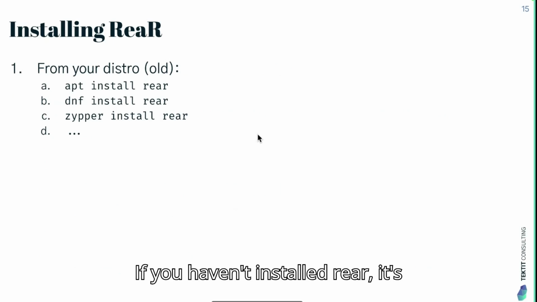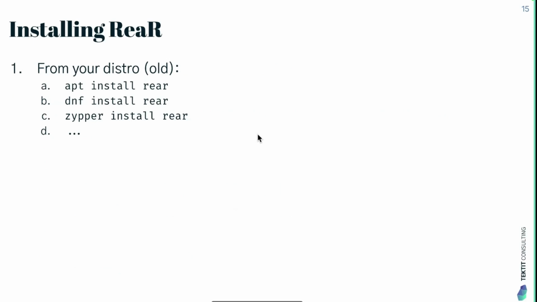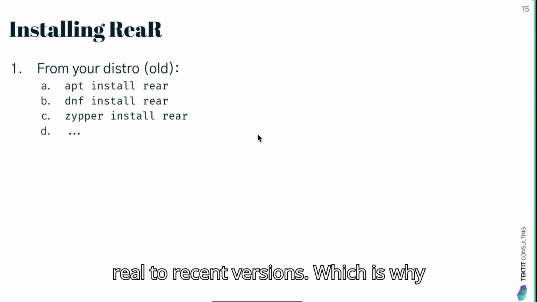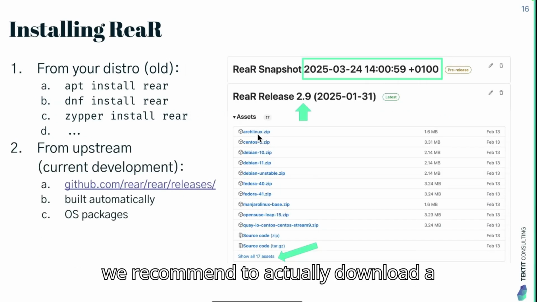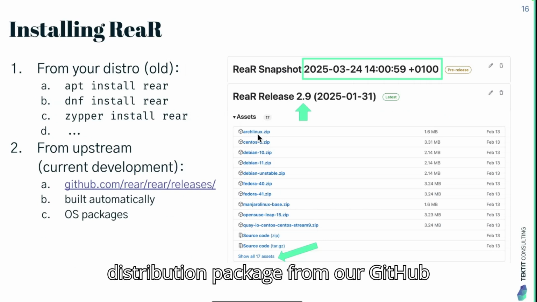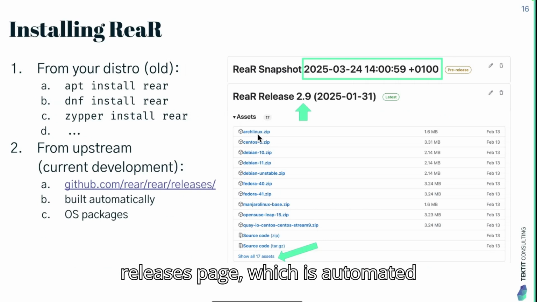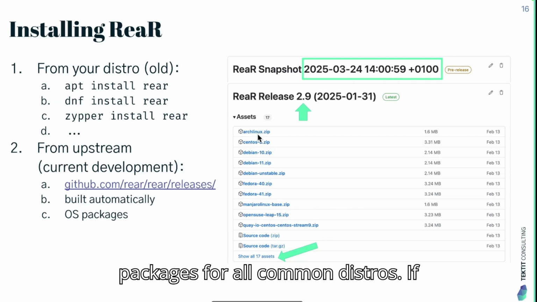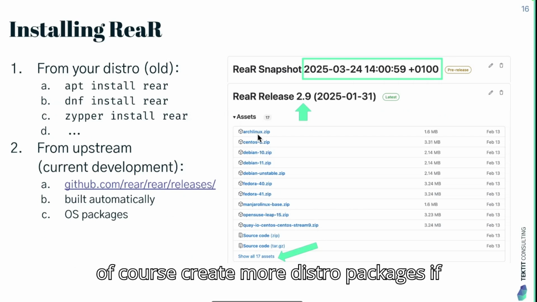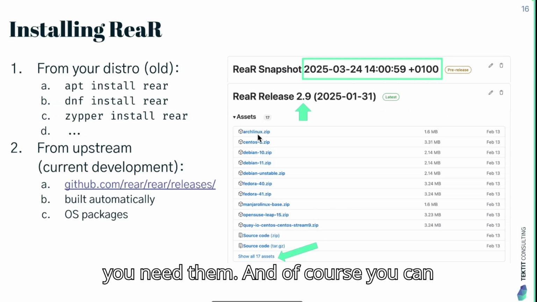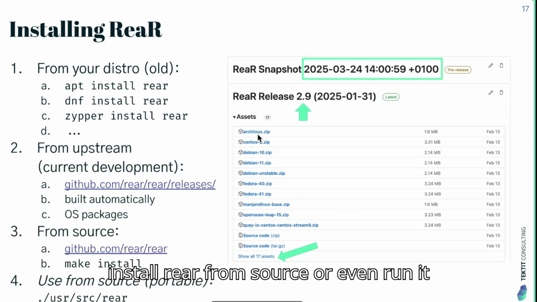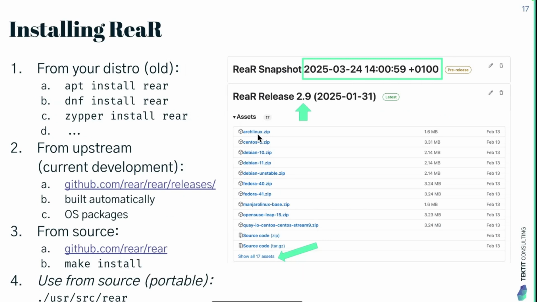If you haven't installed ReaR, it's actually quite simple. All Linux distributions have ReaR included. It just works. The only downside is some Linux distributions have a hard time updating ReaR to recent versions, which is why we recommend to actually download a distribution package from our GitHub releases page, which is automatically built. We have distro packages for all common distros. If something is missing, talk to me. We can, of course, create more distro packages if you need them. And of course, you can install ReaR from source or even run it without installation if you need to.